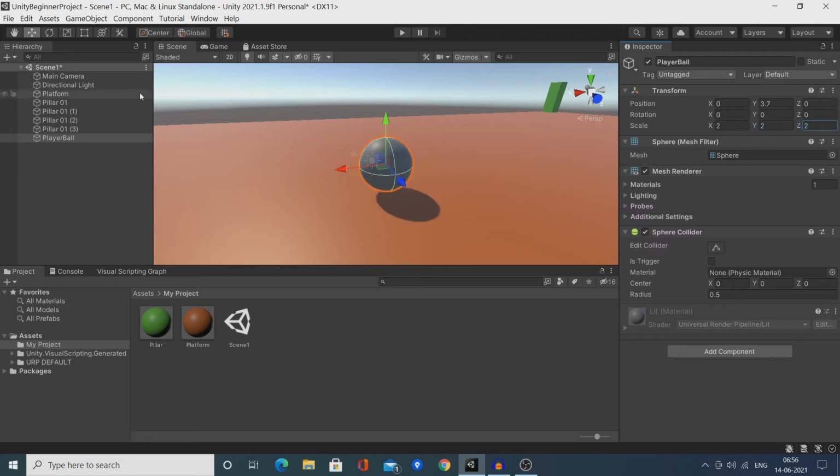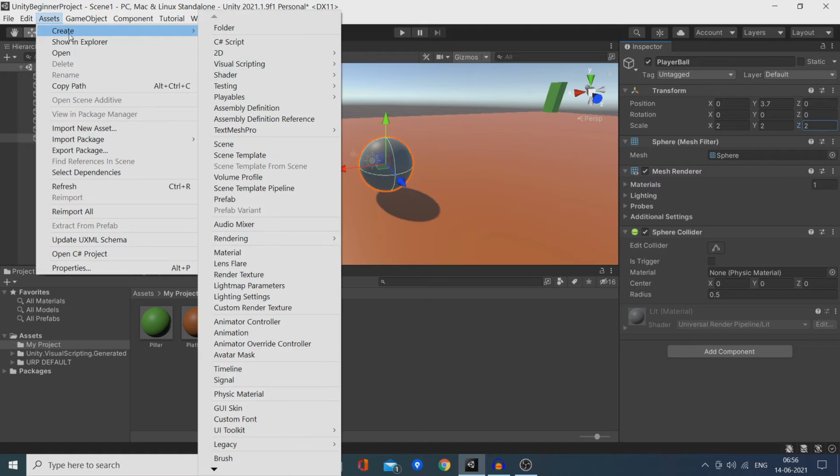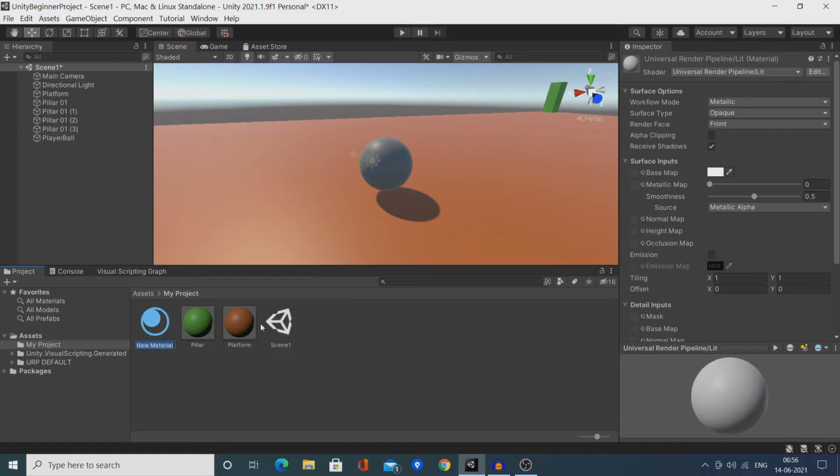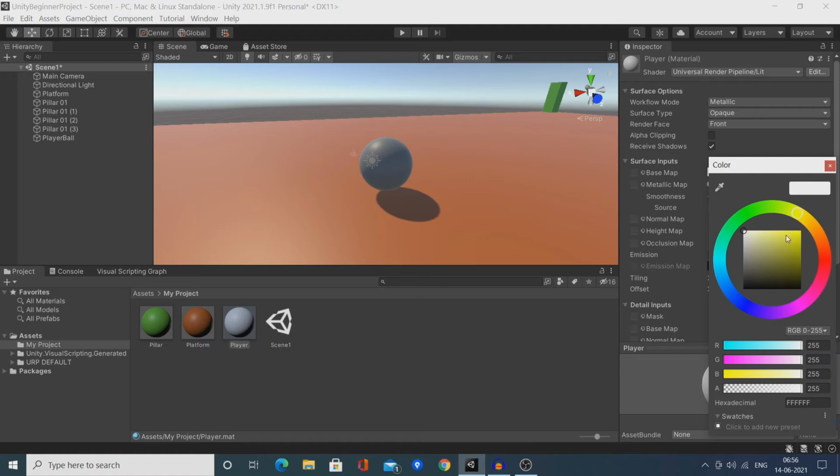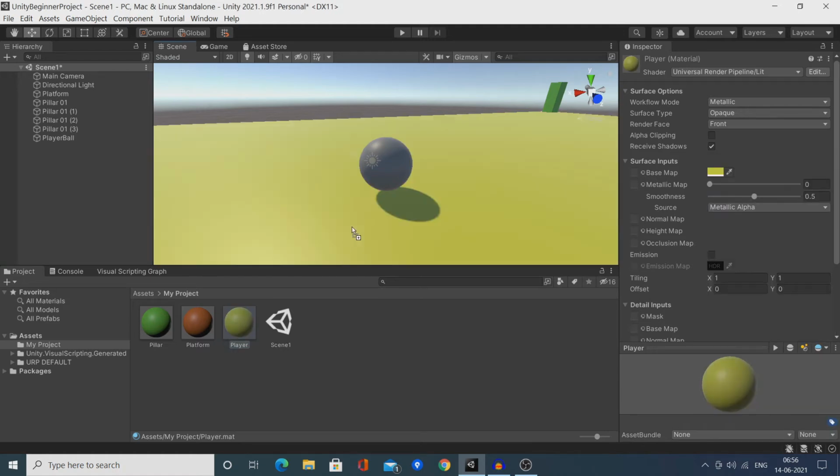Add a new material. Name it Player. Select a color that you like. Assign it to the Player Ball game object. Save the scene.